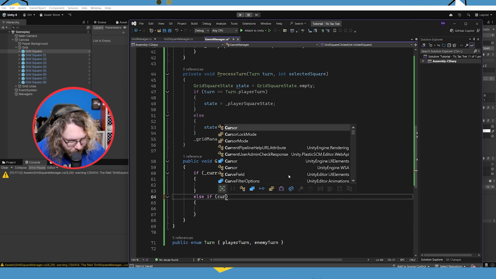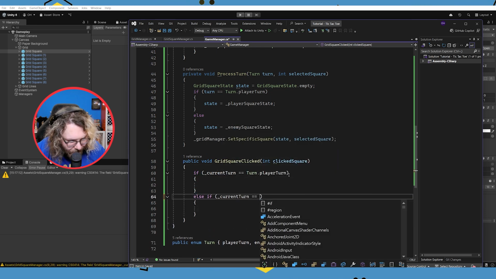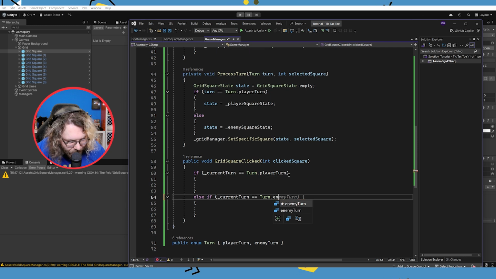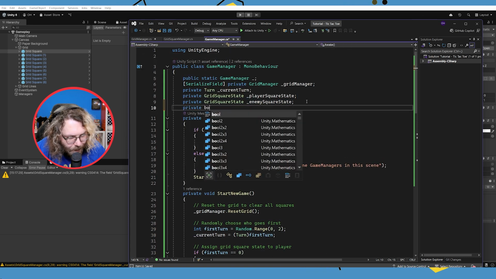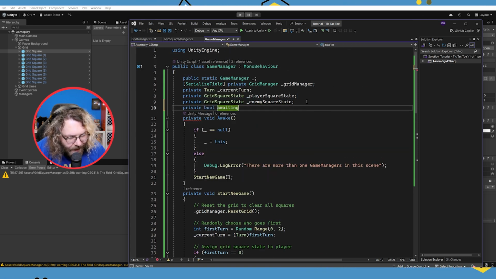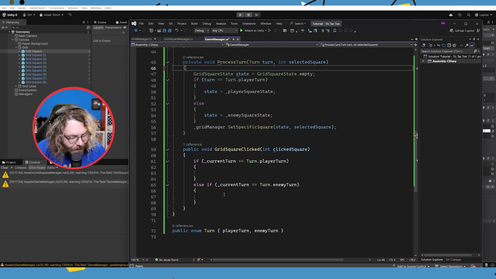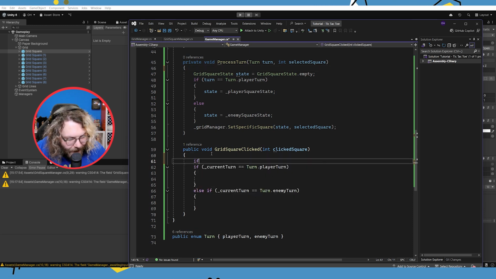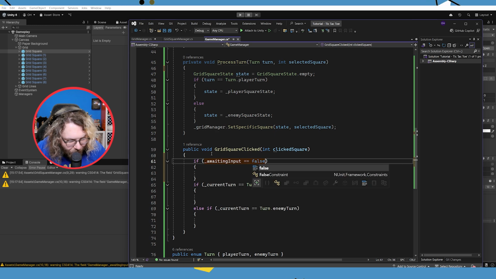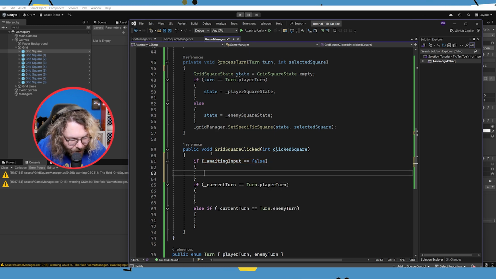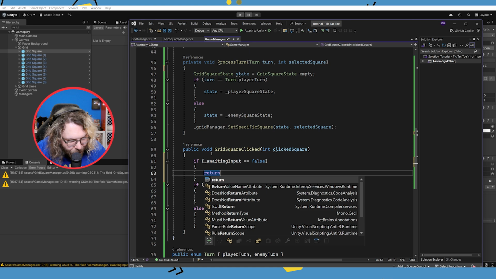Else if current turn equals Turn.EnemyTurn, then we know what to do. What we're also going to add here is a private bool called awaitingInput, and this will basically be true when we are waiting for the player to press something. So we go here and we're going to do if _awaitingInput equals false, so we're not waiting to know what has been clicked, we're going to do return.